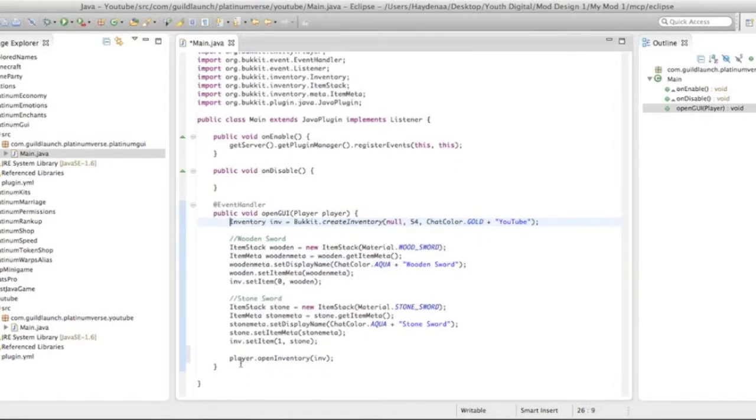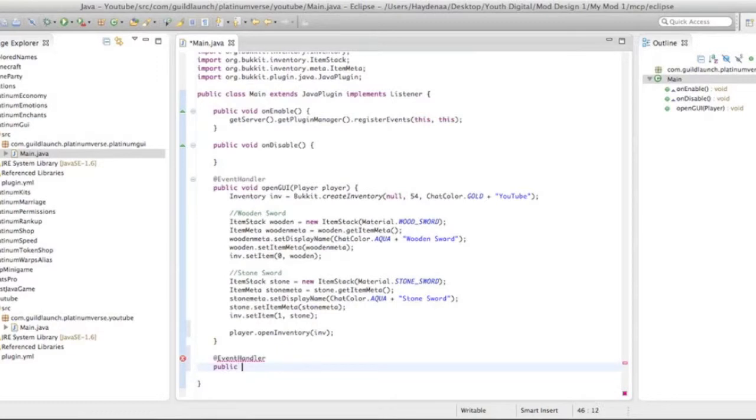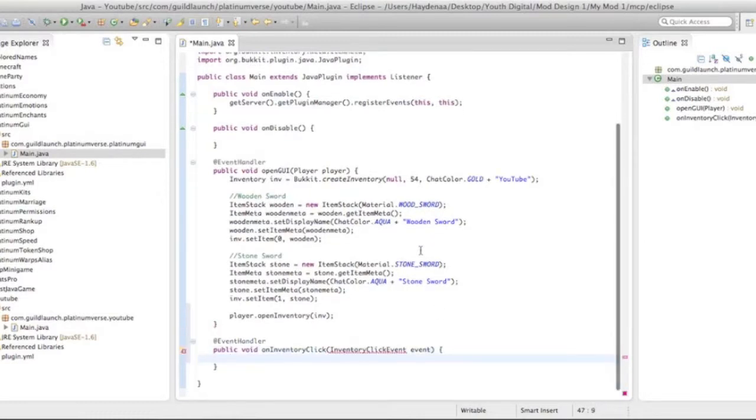So now we want to make it so when they actually click on it. Otherwise this would do nothing when they click on it. They could steal the items from it, repeatedly do that and stuff. So down here we have to make a new @event handler. Public void on inventory click event. This is why we're registering the events up here, because we have an inventory click event. So we can import that.